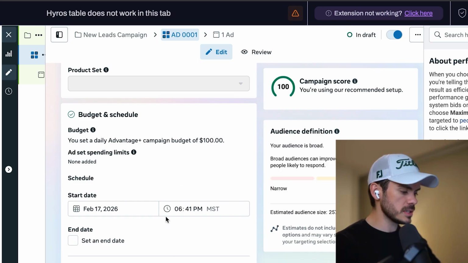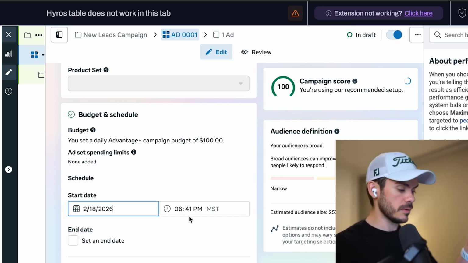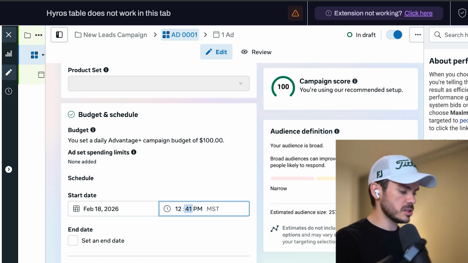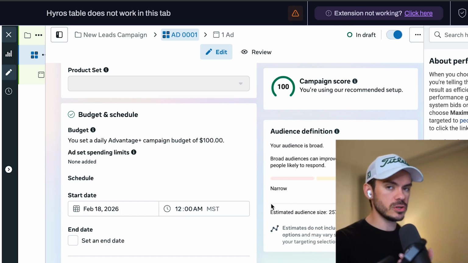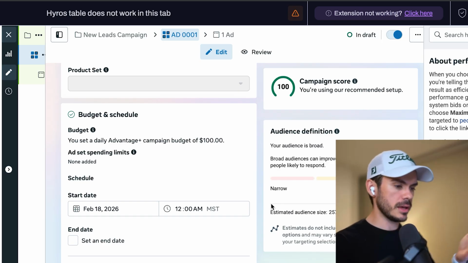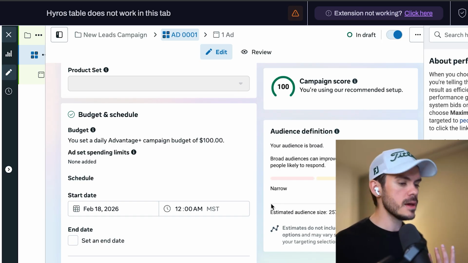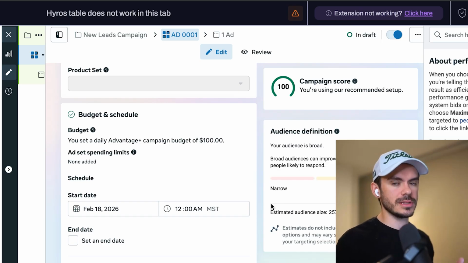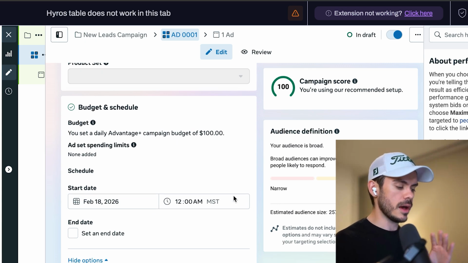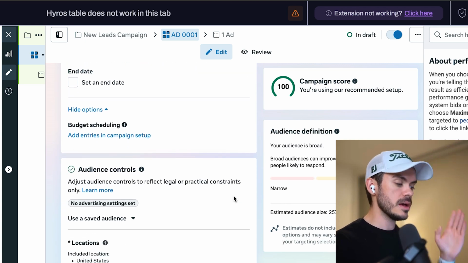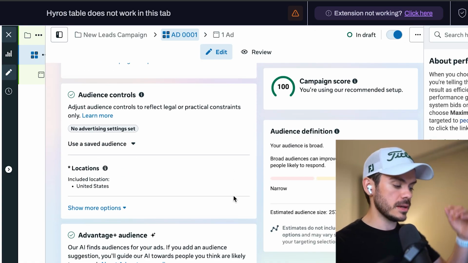So we have the budget set to $100 a day. What I'm going to go ahead and do is set this to the next day. So today's February 17th, I'm going to set this to 12 a.m. Just because I told Meta, I want you to spend $100 a day. And if I'm starting it at 6:42 p.m., they're going to try to allocate that $100 in the next 5 hours. I don't want them to do that. I'd rather them just go through, be patient. Let's set it up at 12 and have the full day to allow it to spend.